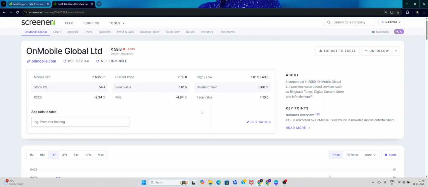So today in this video we will be using Screener.in's AI feature. It's the new feature which they have launched, and I'll try to find some good companies which are fundamentally strong and poised for good growth. Here you can see I have taken one example, Onmobile Global Limited.